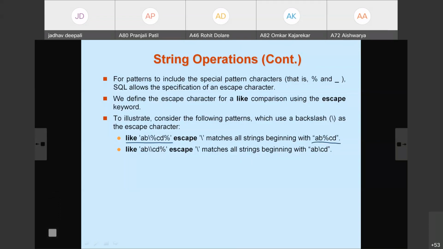So how to recognize that this percent is not a pattern character, it is a normal character, a normal symbol? We want to find the substrings beginning with AB percent CD, which means percent is here a normal character, not the pattern character. Now how to identify this? For that backslash is used, which is known as the escape backslash.